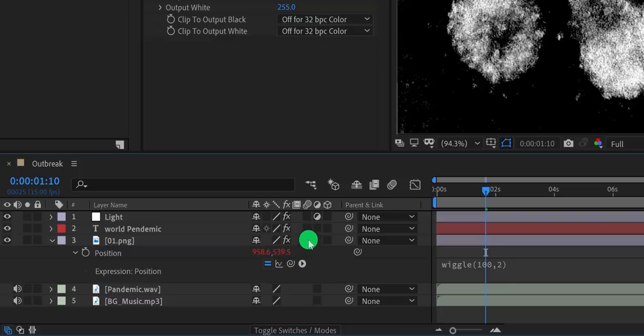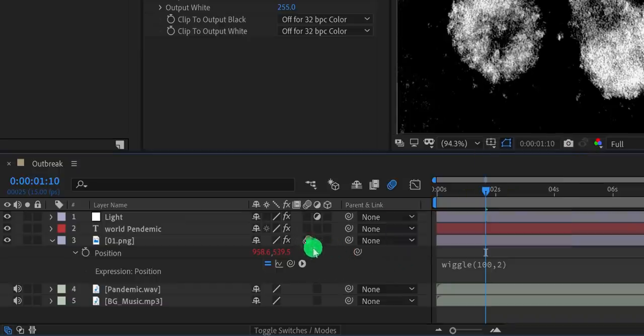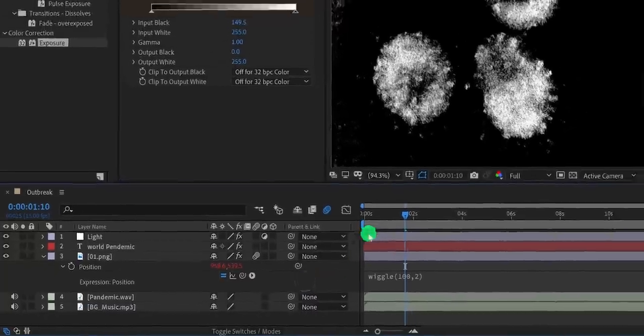Because we are using a position, let's add the motion blur on it. If your switch tab is not available here, press F4 to switch between. If your F4 key is not working, then right click here, go to the columns, and choose switches. Click on this icon to add the motion blur. And now we are done.